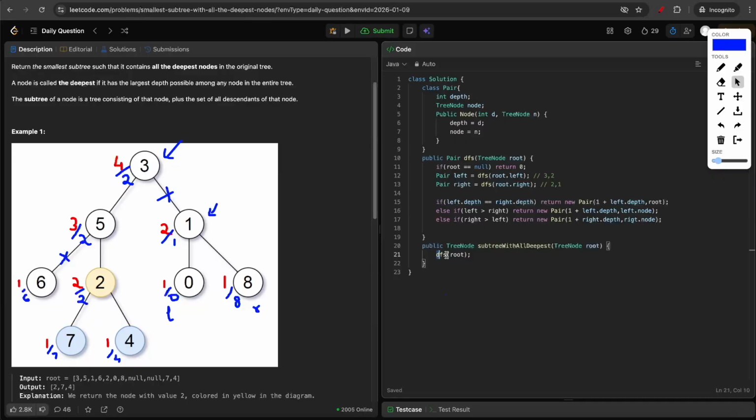And since in the dfs call you are returning a pair, and you want to return only the tree, only the root, you'll return dfs of root dot node. So dfs of root will return this pair. In that pair, you don't care about the depth, you only care about the node, so you are returning the node. And I think we also have to change the base case. New pair 0, and you can say null for this case.